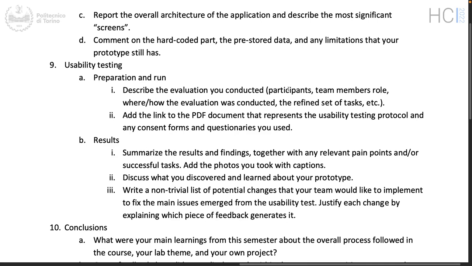And just write a non-trivial list of potential changes that your team would like to implement to fix the many issues that emerged from usability testing, and justify each change by explaining which piece of feedback or which result generated it. Just list the changes that you would potentially like to do, if you had time, money, health in the next 3 years. It's not needed to actually do that. Just list the potential changes that you would want to make.